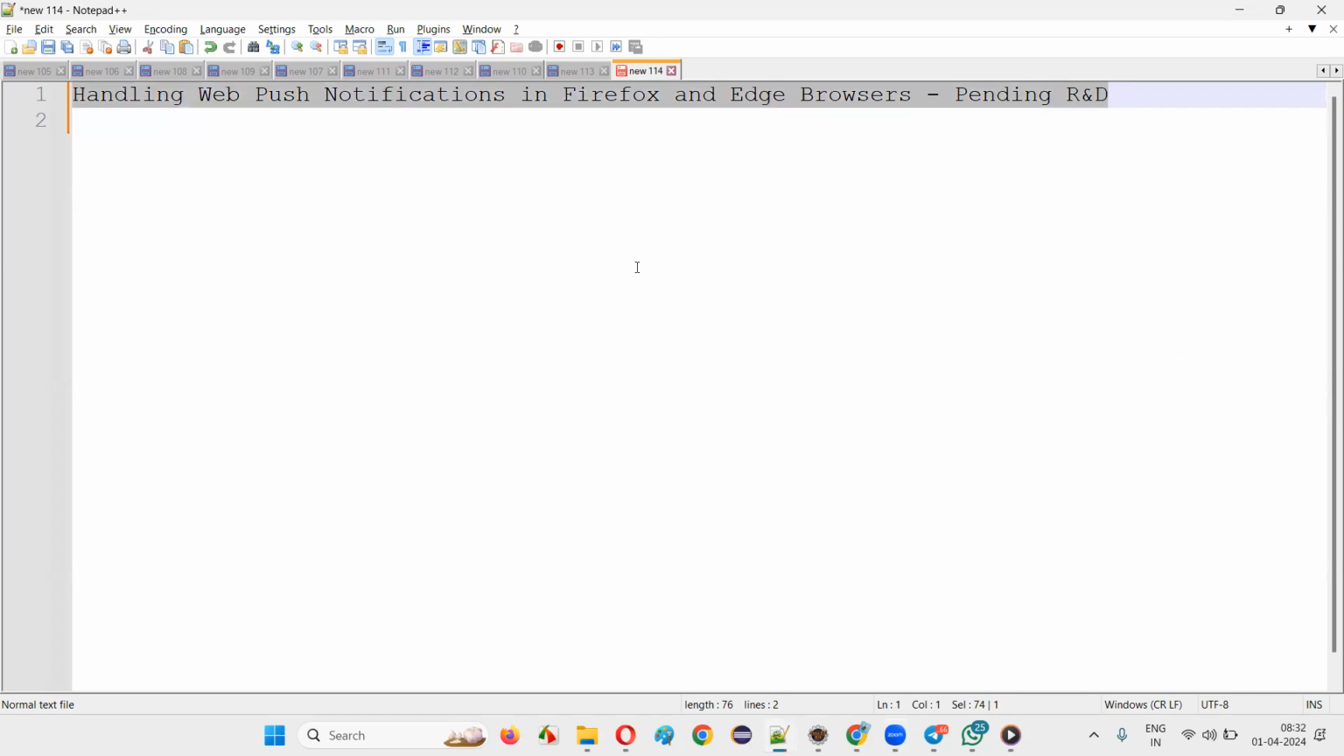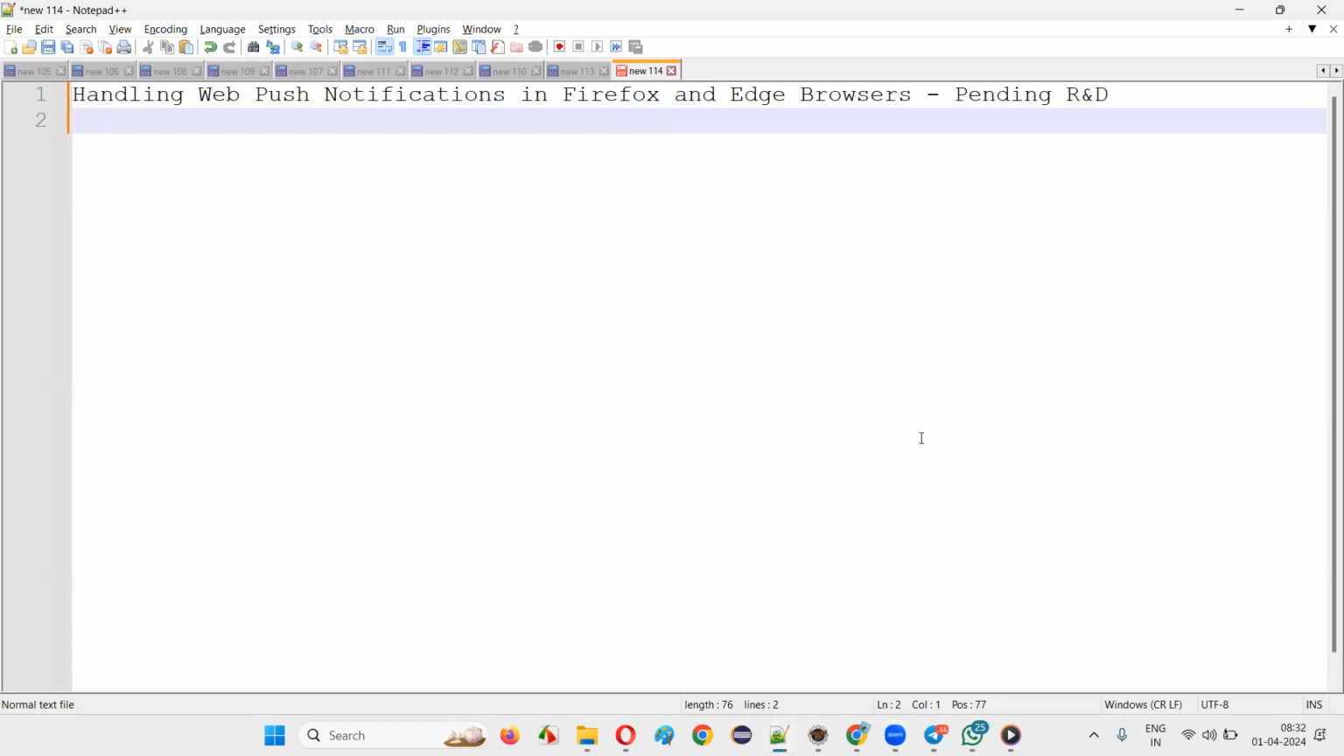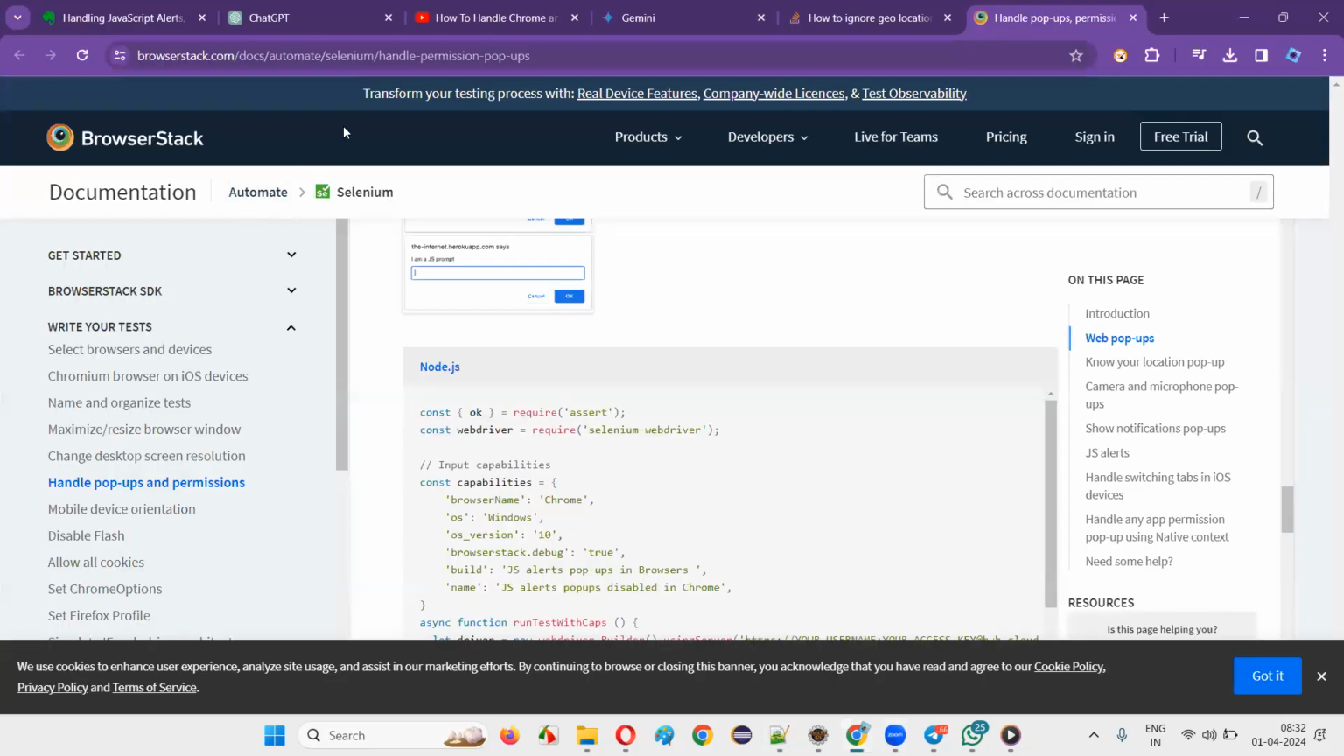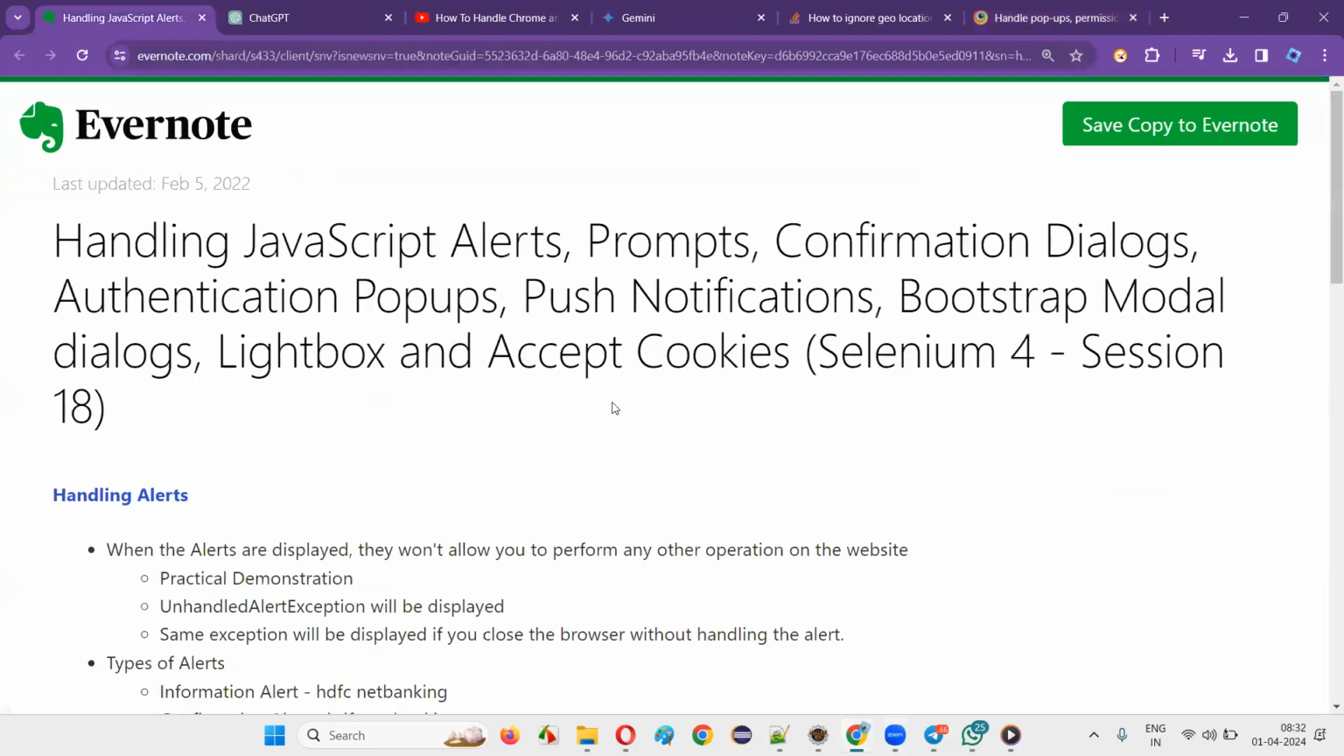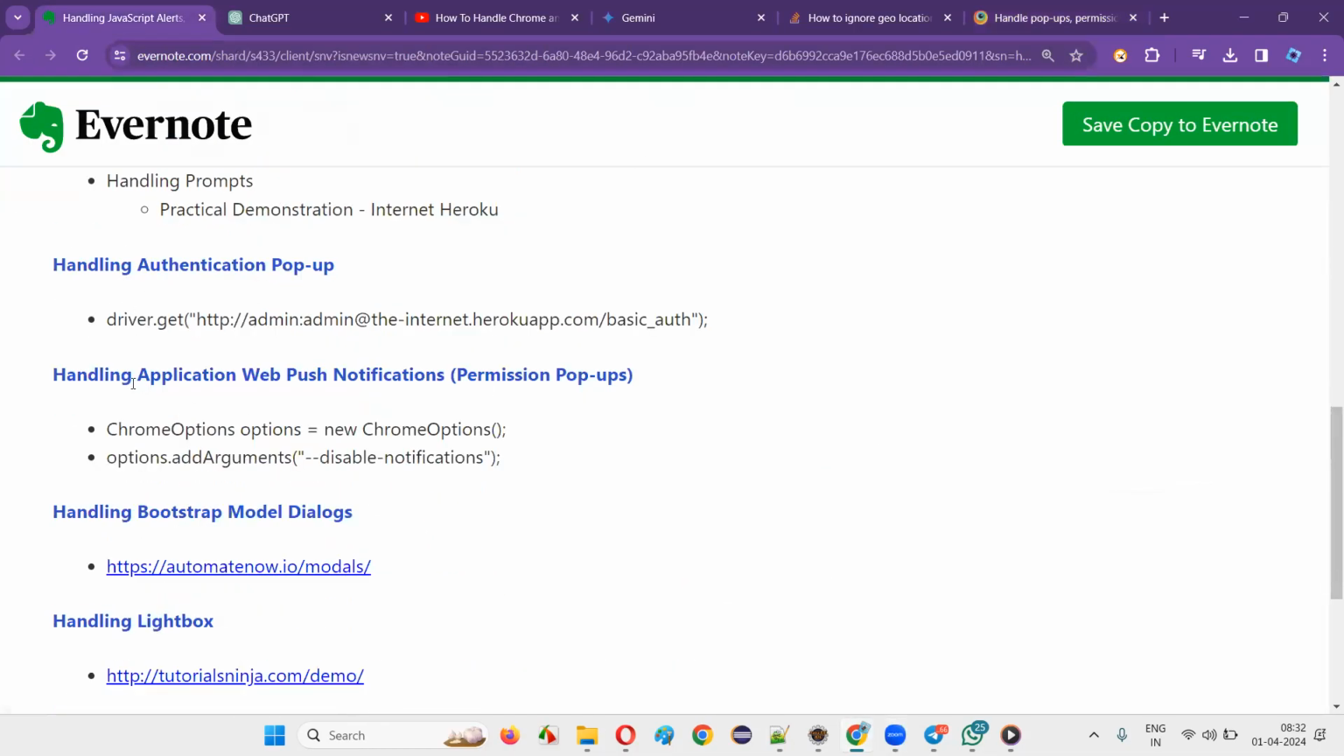So it's pending R&D. I'm just moving this into pending R&D. If we get solutions in between, we'll work on it. Otherwise, tomorrow we'll directly move on to the next topic, guys, keeping that as pending R&D for Firefox and Edge browsers. Okay, so I want you guys to do some R&D on your side.